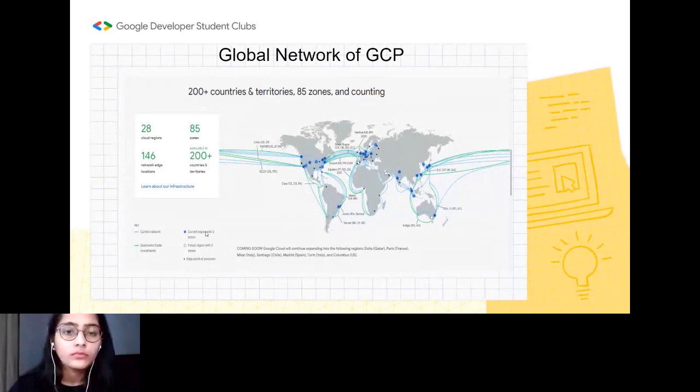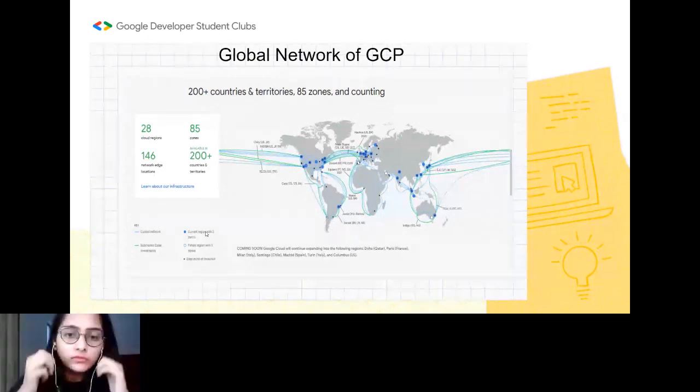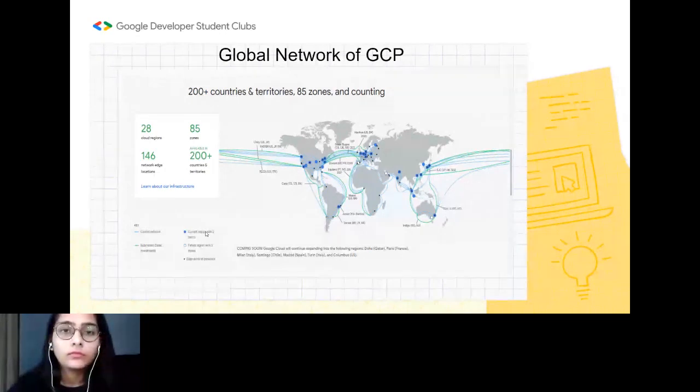Now there's another keyword, network edge locations. It is like a data center, but a kind of small data center. It is used to provide the lowest latencies to the end user.